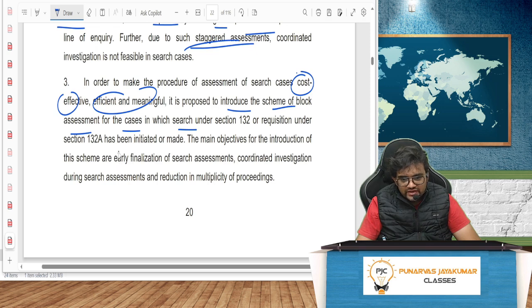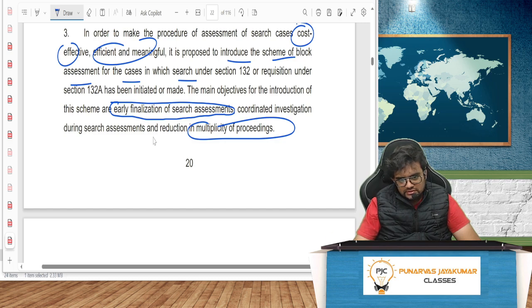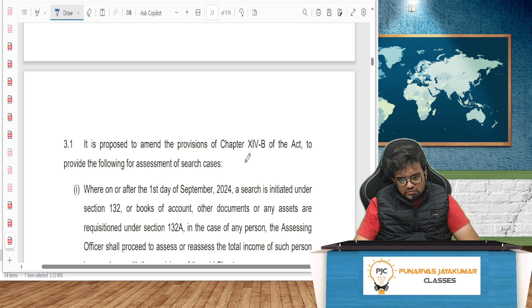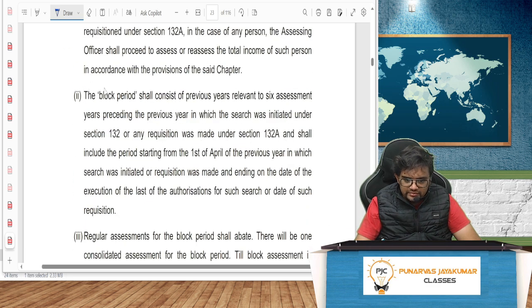So the main objective is early finalization. Same dialogue in 2003, early finalization of search assessment. We don't know whether it's going to be a success or failure. You have to wait. Coordinated investigation during search assessment and reduction in multiplicity of proceedings. That is the most important thing: when on or after the date of 1st September a search is initiated, block period will come.